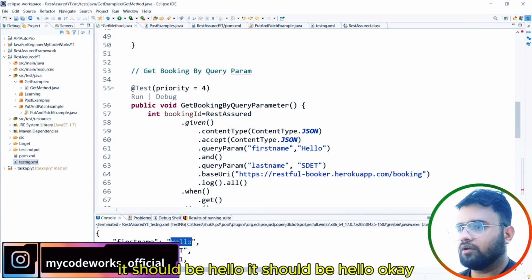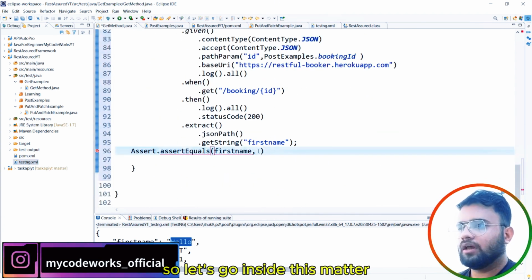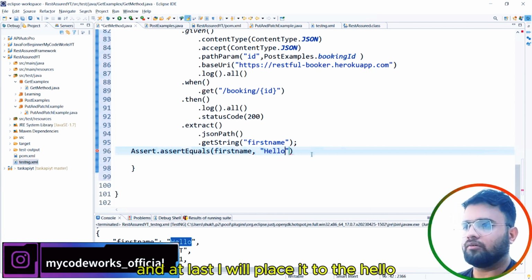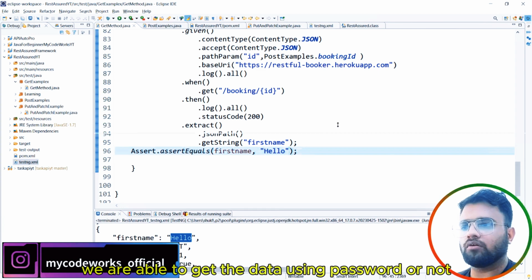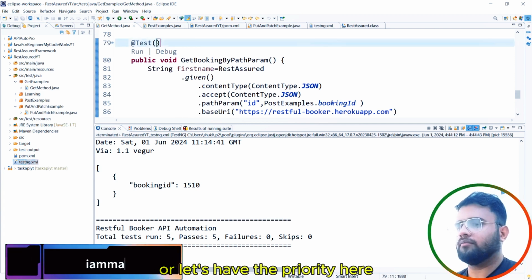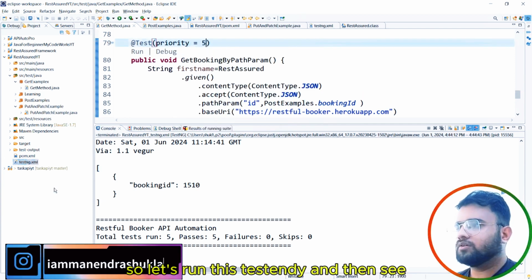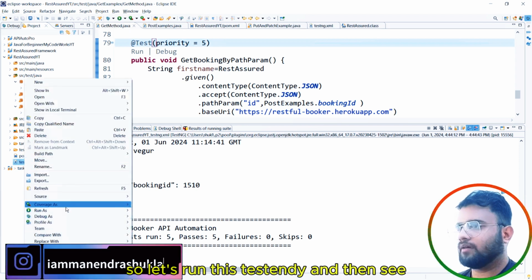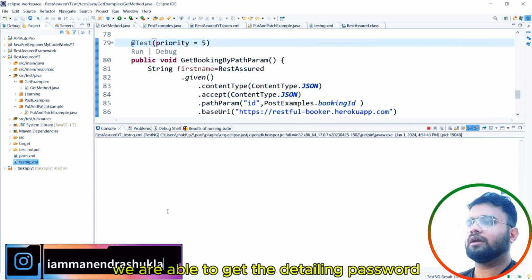It should be hello. Okay, so let's go inside this method, and at last I will paste it as hello. Let's see whether we are able to get the data using path parameter or not. I will run this TestNG, or let's set the priority here as 5. Let's run this TestNG and see whether we are able to get the data using path parameter or not.